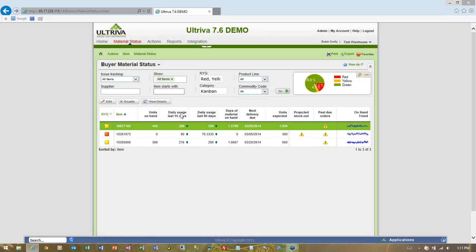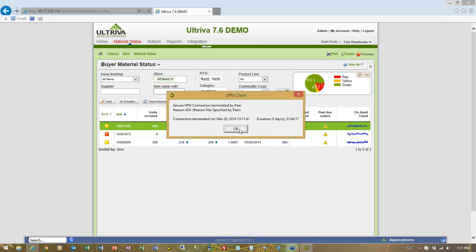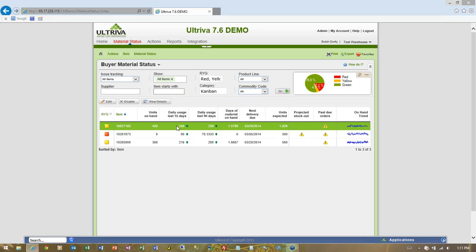You'll see that they can vary. You may see an upward trend or a downward trend in your usage.